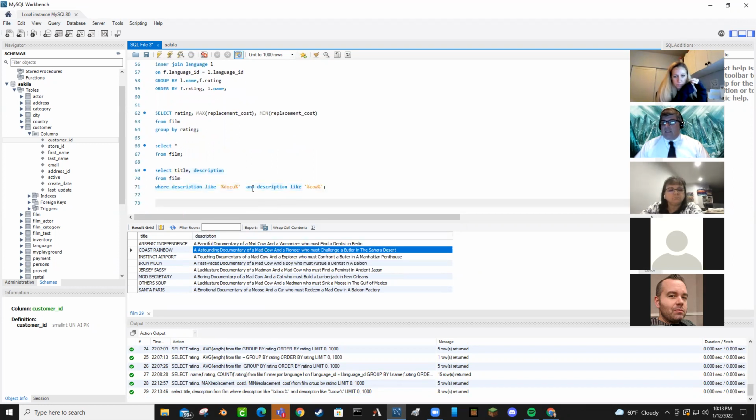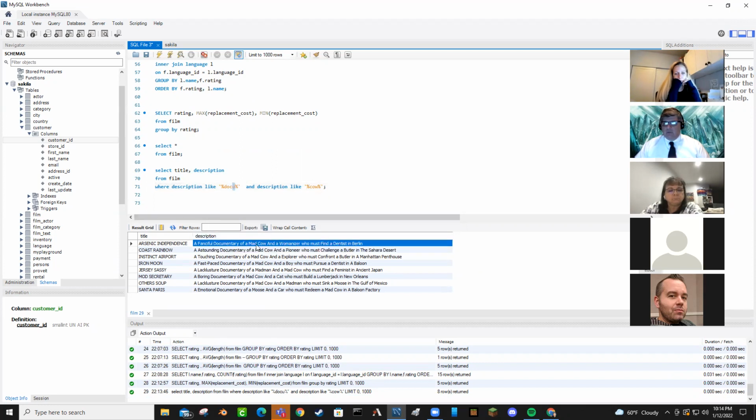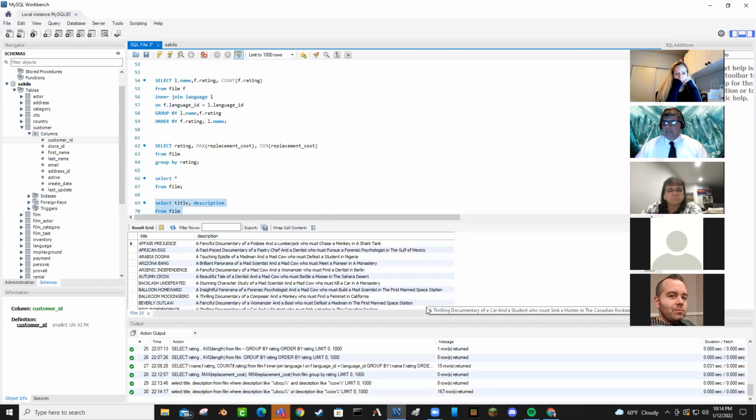Now here I said and. So both these criteria have to be met. It's got to have DOCU in a word and cow in a word. So here, documentary, mad cow, documentary of mad cow. If I did this or put or in there, it gets a lot longer. So now one of the two criteria must be met.